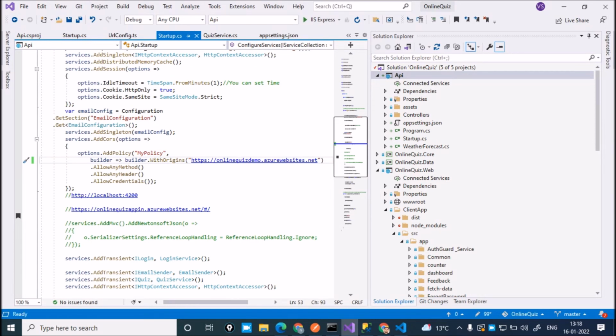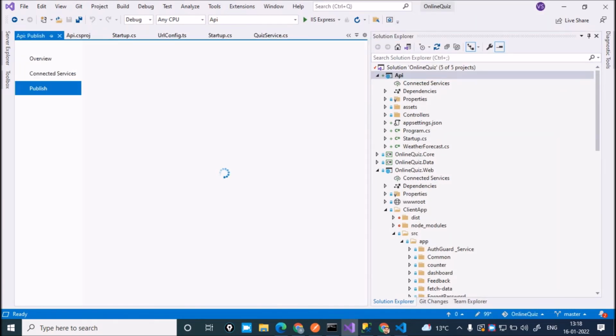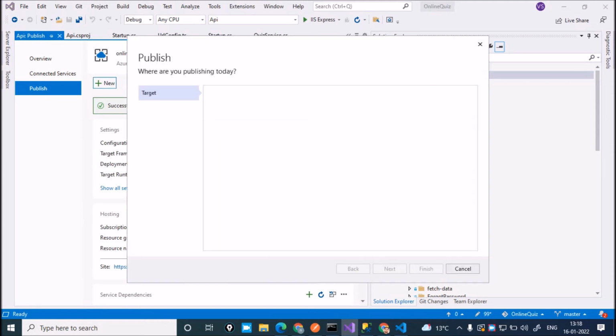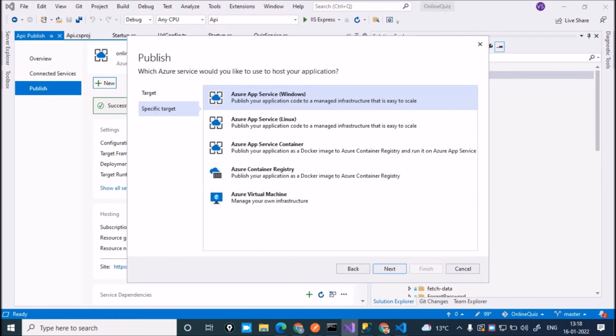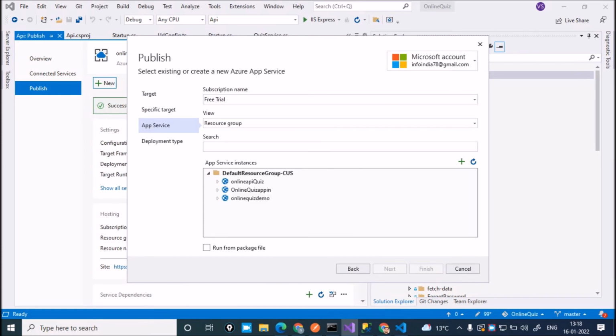So right click on this API and click the publish button. Click here, and you can see online quiz API already showing here. But now I'm starting from scratch. Just select Azure, click next, then App Service, next. You are already logged in here. Click on the default online quiz app API, just this one, and finish.